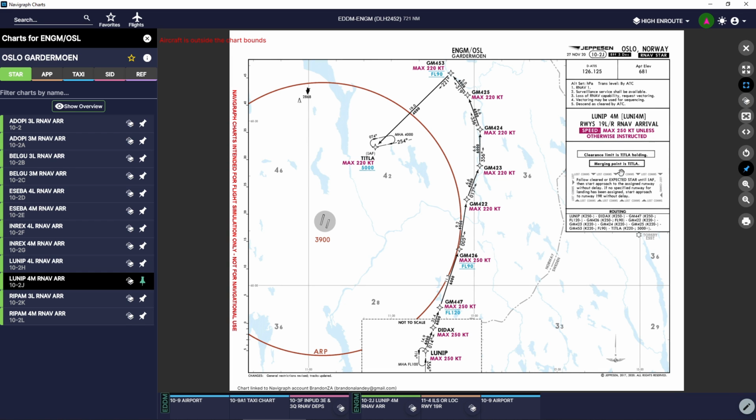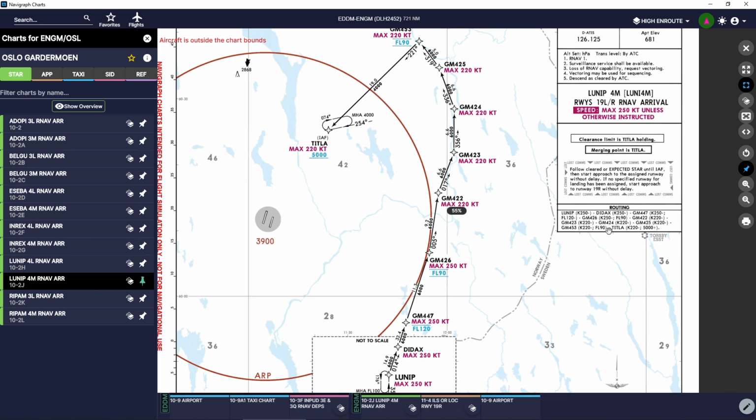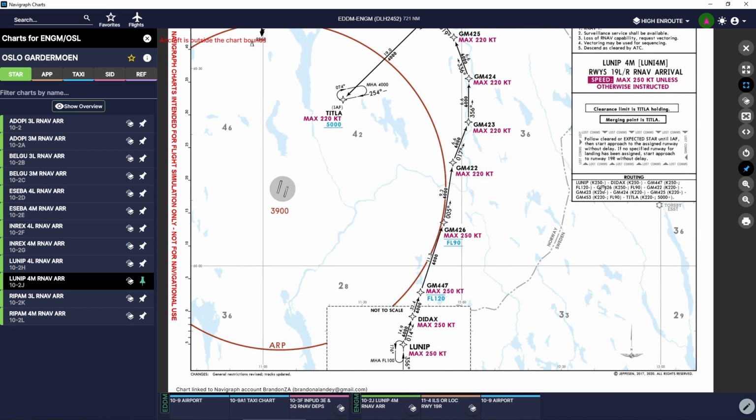Okay, lost communications. This is what you would do if you lose communications during this approach. Follow cleared or expected STAR until initial approach fix, then start approach to assigned runway without delay. If no specified runway for landing has been assigned, start approach to runway 19 right without delay. Then here it's got the routing in words: Lunip, then DDAX, then Golf Mike 447, then Golf Mike 426, Golf Mike 422. You can see it's showing you the distance, so 11.3 nautical miles, 9.2, 6.6 between all the waypoints.